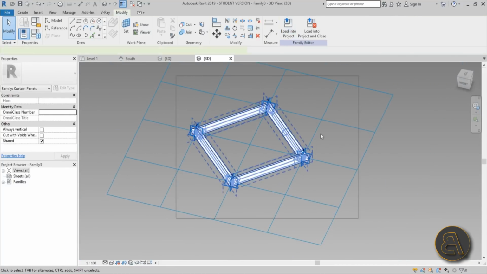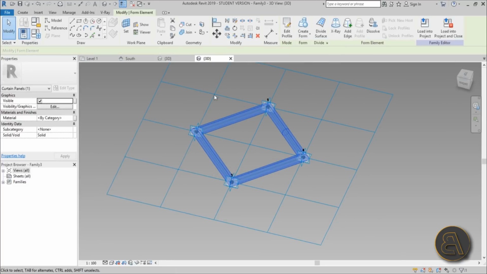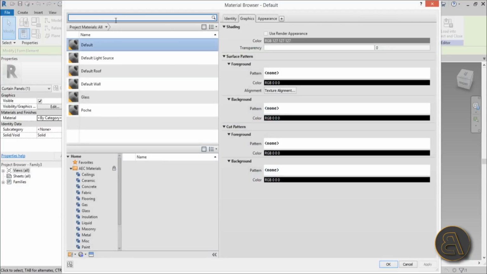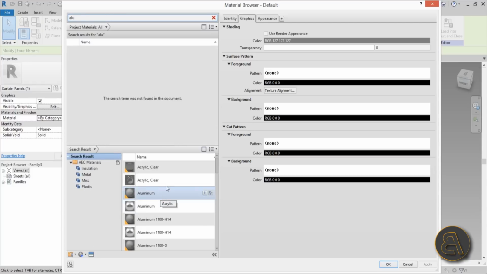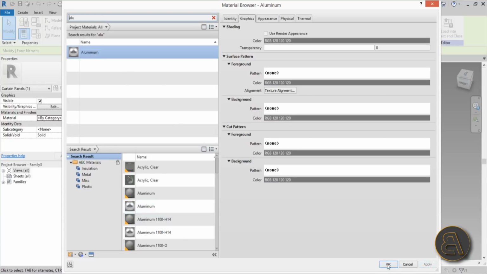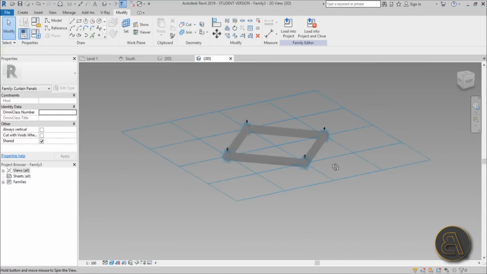And now select the whole thing, go into filter, check none, check only curtain panels, and when you hit apply, as you can see now, only the geometry is selected. And now you can go here to material, and let's change it into something recognizable like aluminum, perhaps. Let's see. Okay, here we go. Oh, let's use this reflective one. It looks cool. Okay, and just hit apply. Okay, and now as you can see, if I go into realistic, yeah, it's got that aluminum look.